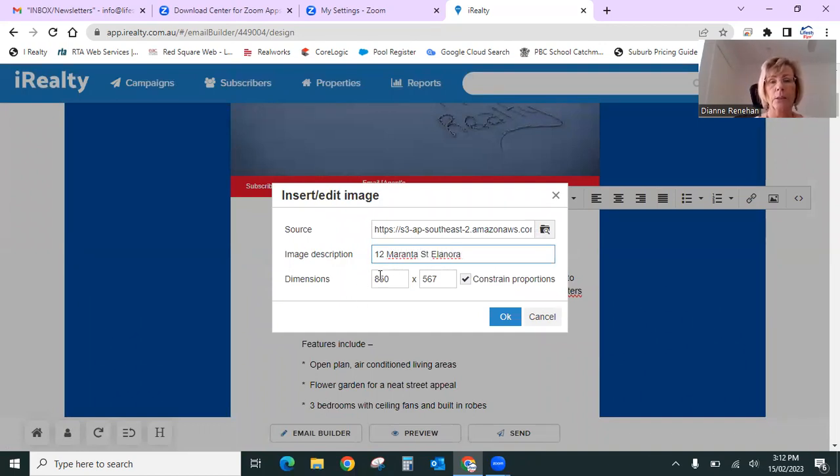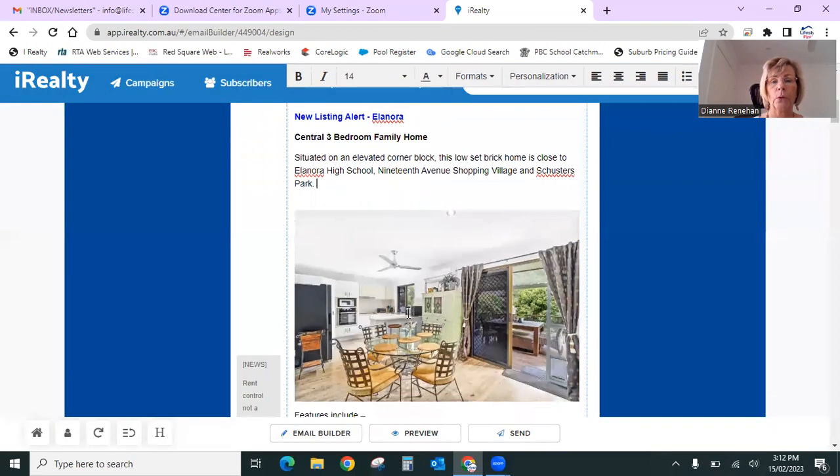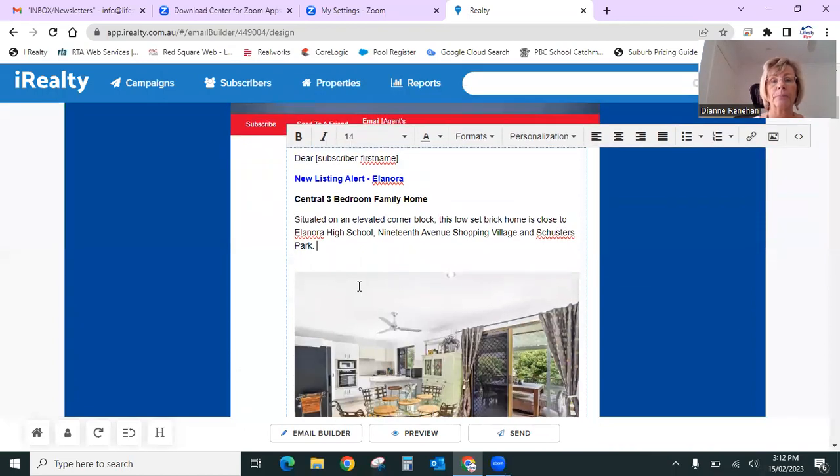And I'm going to make the dimensions a bit smaller, otherwise it will come out enormous and people open it on their phone especially. If you tab across to the next field, it will automatically constrain the proportions, which keeps the photo in dimensions and doesn't make it blurry or anything. So there's our photo there.